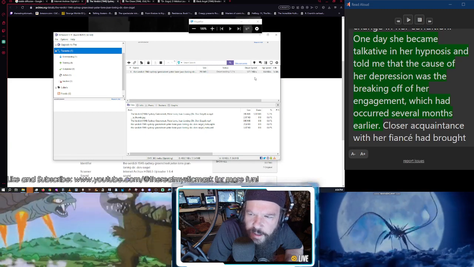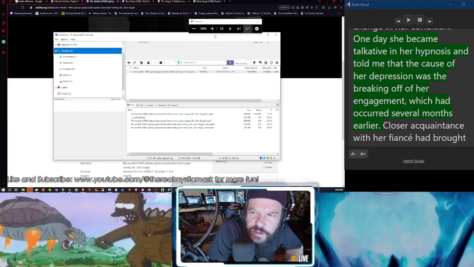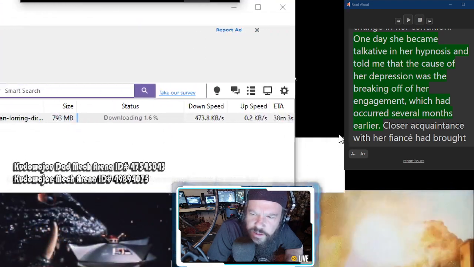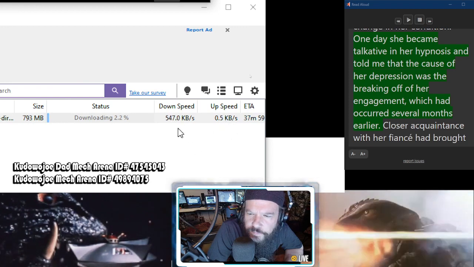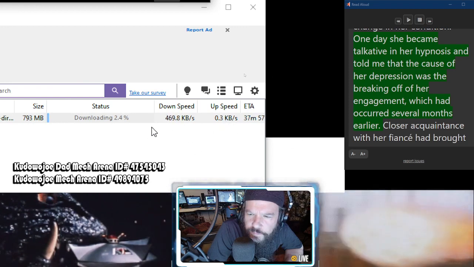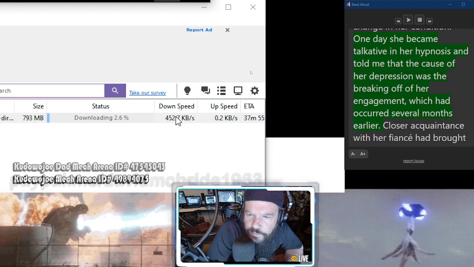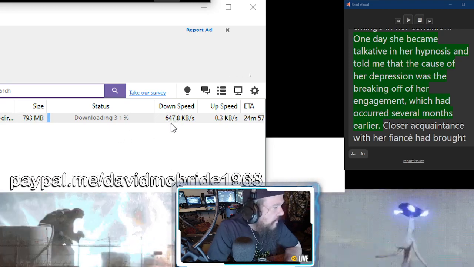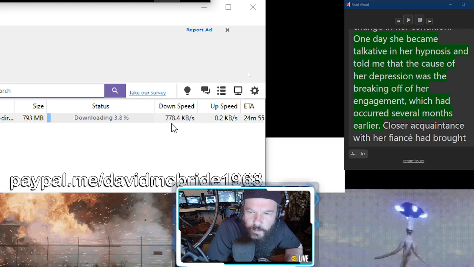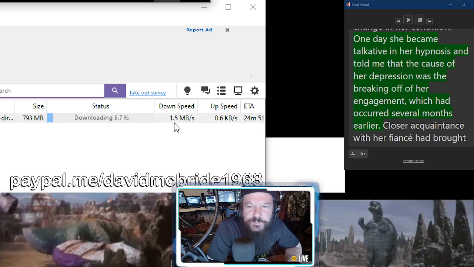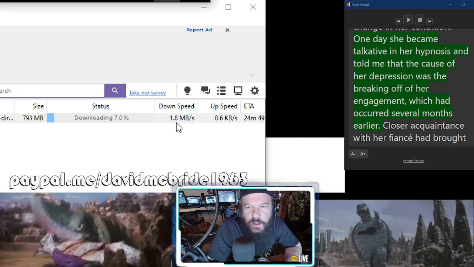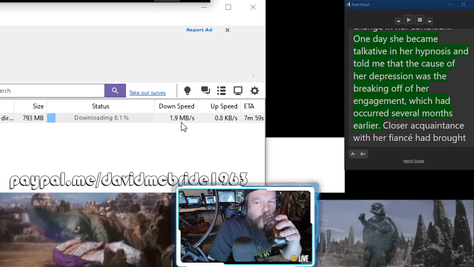793 megs, and as we can see, let's see how fast it gets going. Sometimes the speed will get okay, look, it's starting to speed up. Almost 2 megs a second.